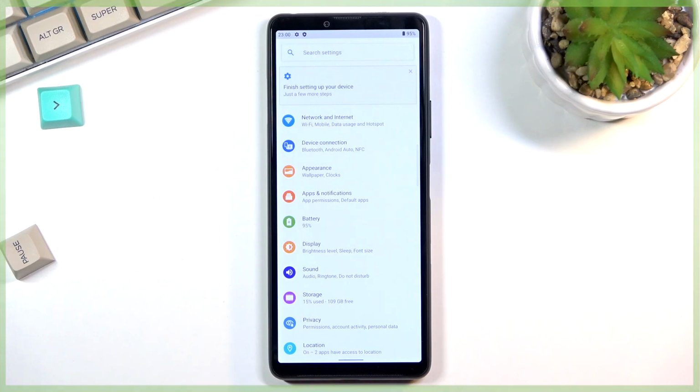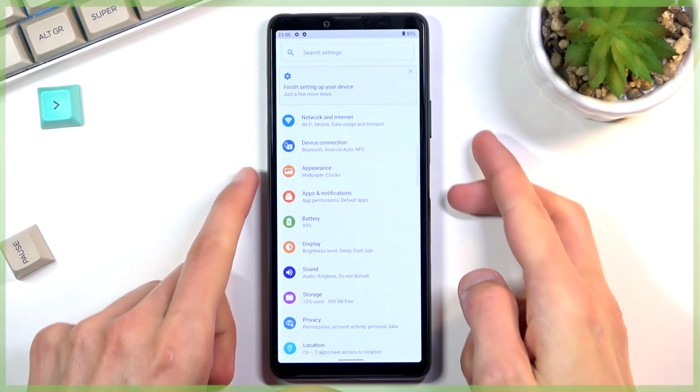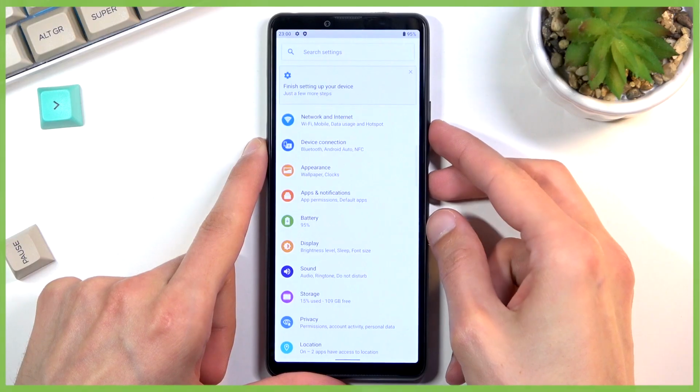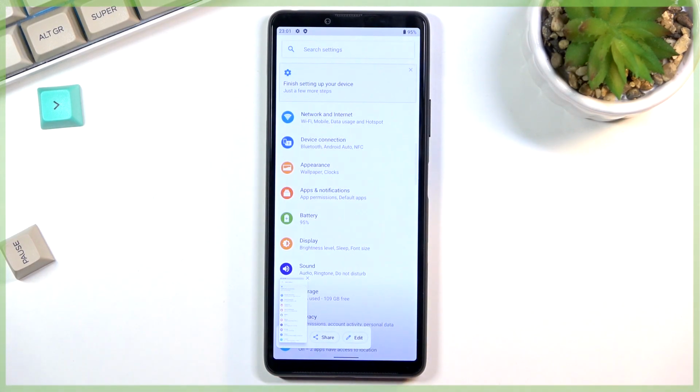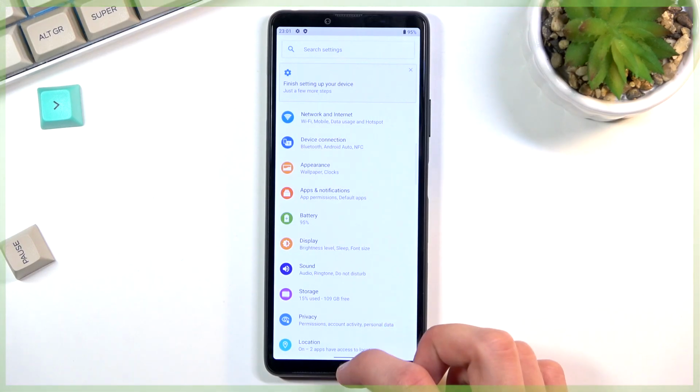Once you have your content open and visible on the screen, simply press power key and volume down at the same time. And once you see that, you can let go. So from here you can edit or share the screenshot, and if you just don't do anything with it, as you can see, it disappears after a second or so.